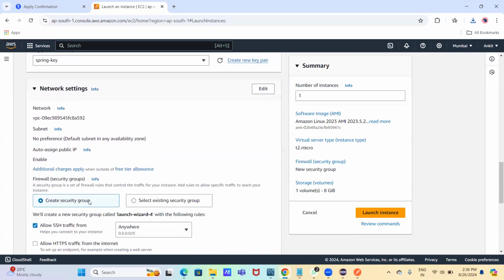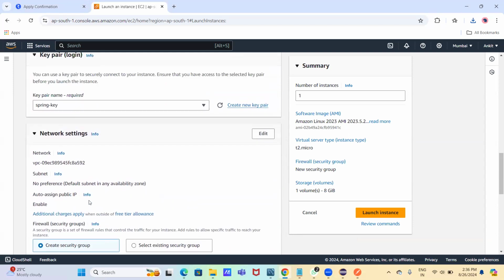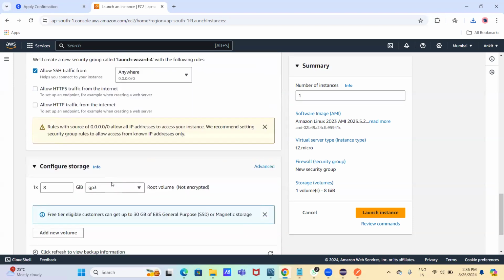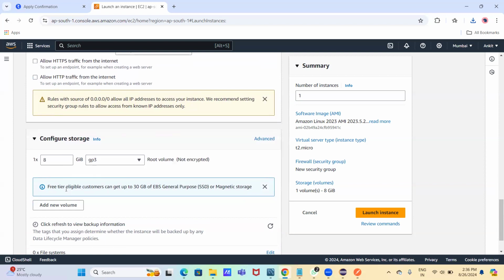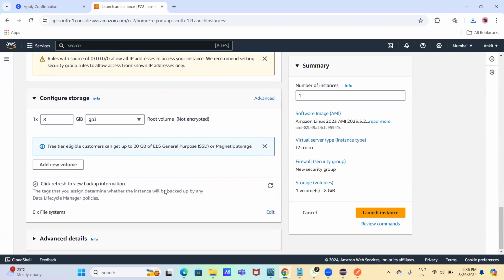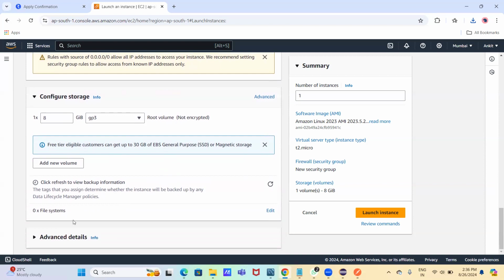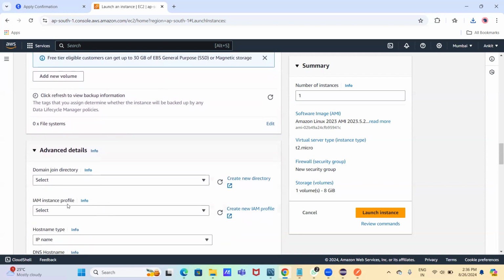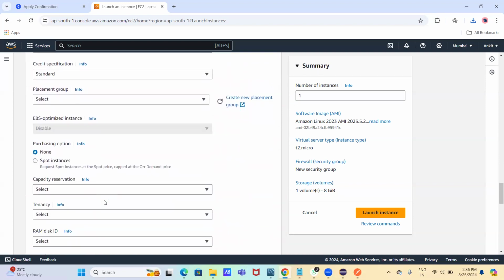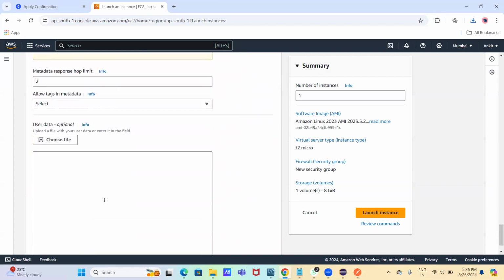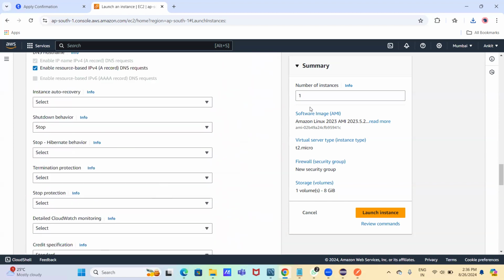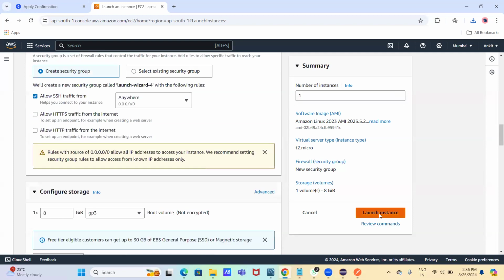Then the security group is one of the important aspects while launching the instance. Here no need to do anything, and storage is free tier eligible for up to 30 GB. Then in advanced details, there is no need to do anything, keep it as it is by default. Then only one instance we need to create, the AMI is Amazon Linux, and it has one volume of 8 GB, right? So just click on launch instance.